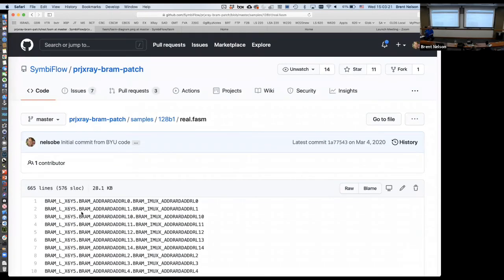And FASM and X-ray go hand in hand because nobody wants to read the bit stream, which is binary. You don't want to read the database. So a common thing to do is take the bit stream, convert it to FASM, because you can always go back the other direction and get to where you started. Okay, that's what I had prepared. What questions do you have at this point?